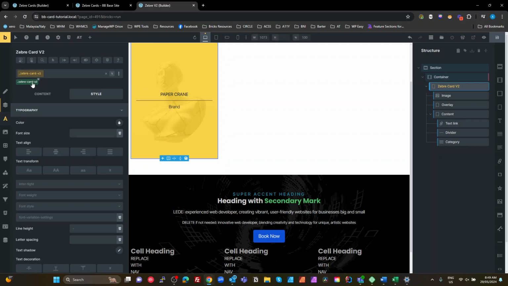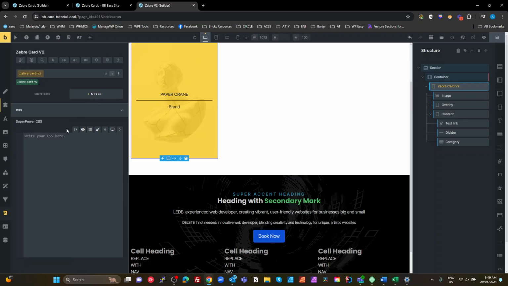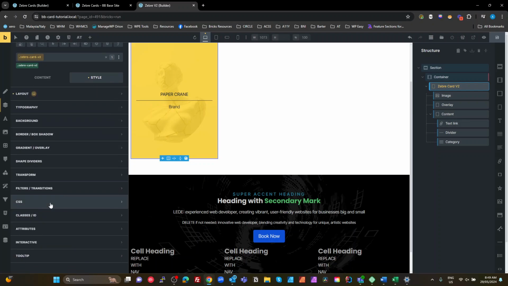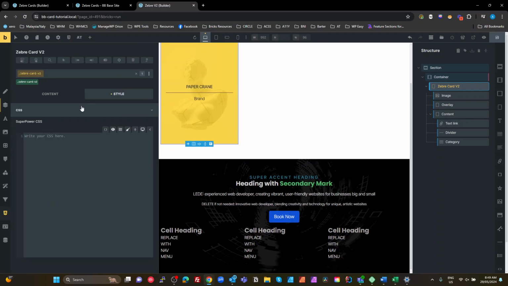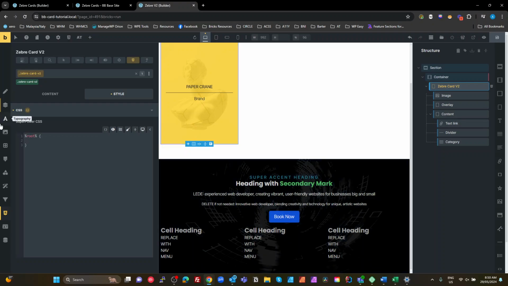So we're going to go to the Zebra card V2 at the top, so our BEM block at the top. Go into our CSS, and again, I'm using AT shortcuts. If you don't have it, you can certainly go to Style, scroll all the way down to CSS, find that there. I just like these shortcuts. It just makes it easier. Okay, we're going to start with a root, and we're going to define some variables. So first one we're going to do is a transition variable.